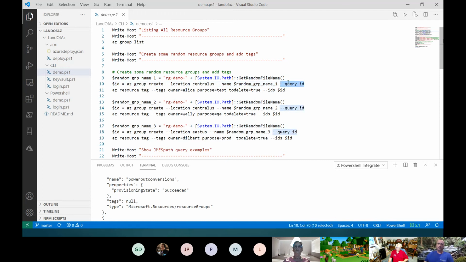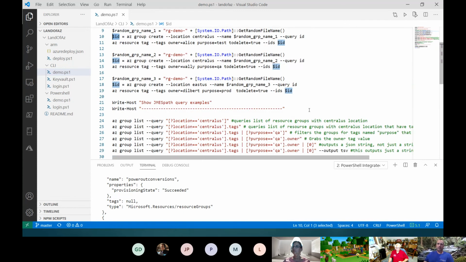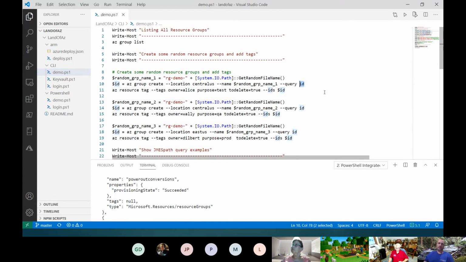Then I'm going to do a query for the ID. What query does is it queries that JSON output, pulls the ID out, and sets it to this ID variable right here. As we're going to see in just a few minutes, queries get more complex. The reason this one works with such a simple ID is because I'm creating a single resource group. It's not going to return an array. There's going to be a property that is an ID, and I can just query it and set a variable to it. Generally, it's not going to be that simple.